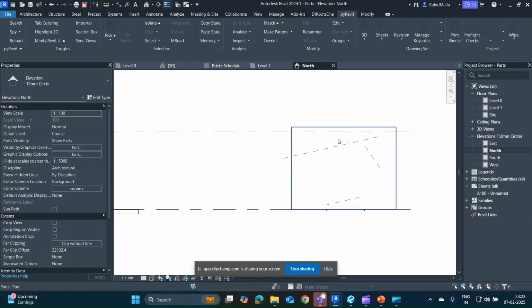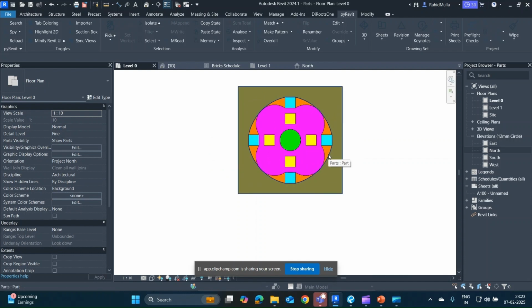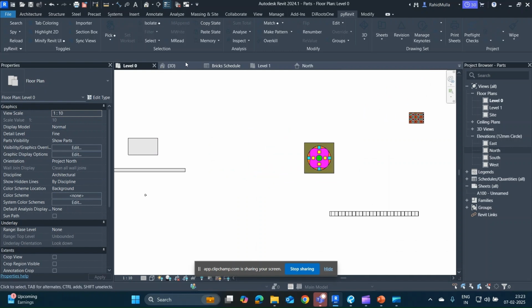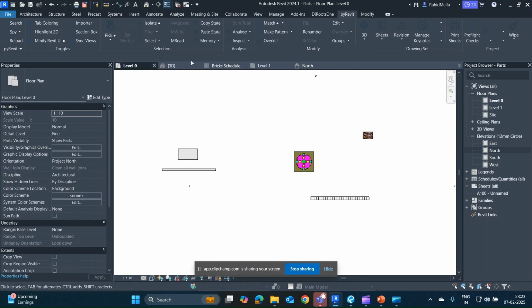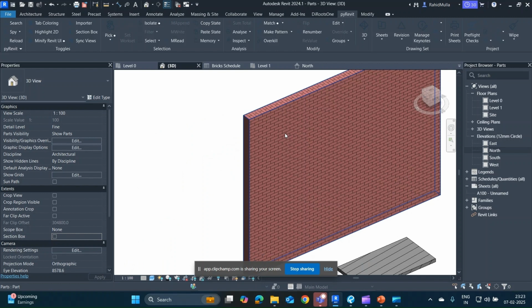Okay, so now I have explained how I have created this floor finish with respect to floor. Okay, but what about the wall? What about the wall? Okay, see here, if I go in 3D, what is happening? Let me just turn off the section box. Okay, see here, there are two different walls.